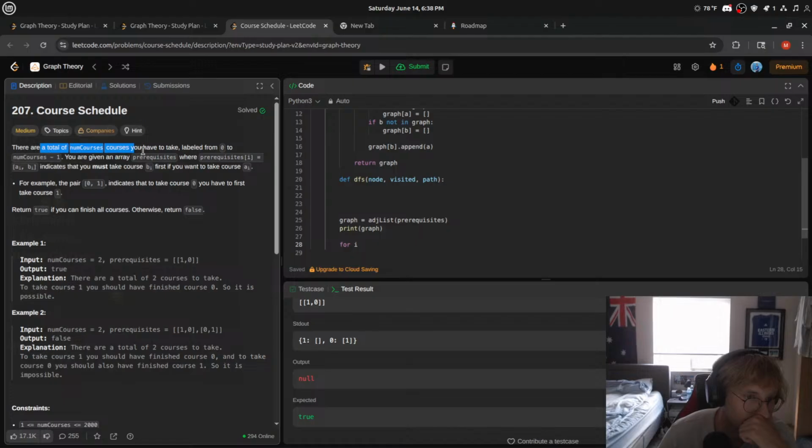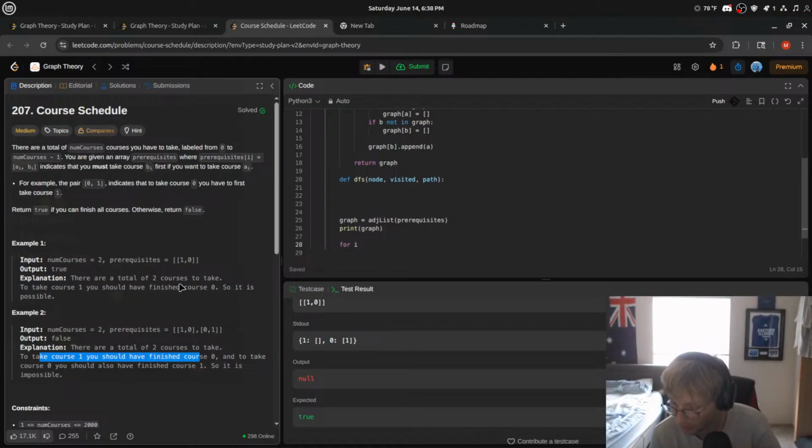Return true if you can finish all the courses, otherwise return false. There are a total of numCourses labeled from 0 to numCourses - 1. You're given an array of prerequisites where prerequisites[i] = [ai, bi]. You must take course bi first if you want to take course ai. Total of 2 courses. To take course 1, you should have finished course 0, and to take course 0, you should have finished course 1, so it is impossible. Am I thinking about this the right way, though? To take course 1, you should have finished course 0. Maybe I'm not thinking about it in the right way.